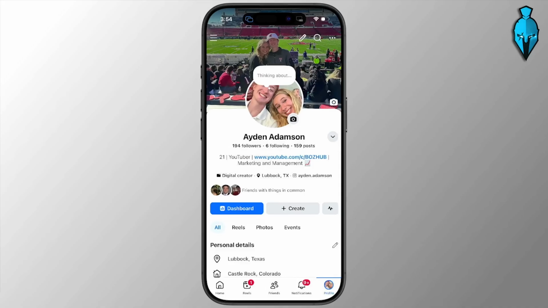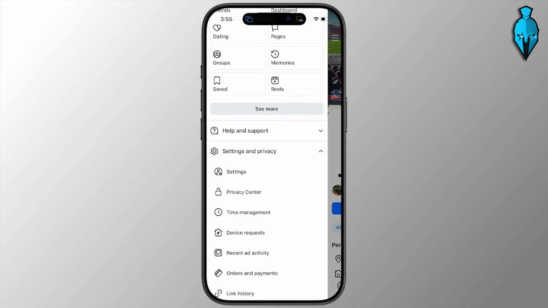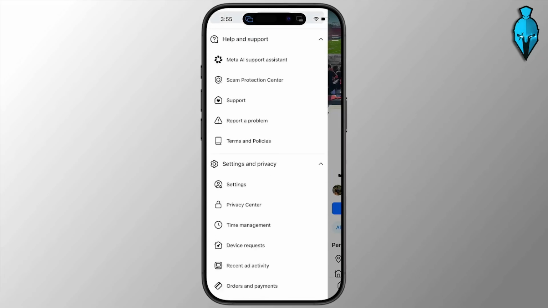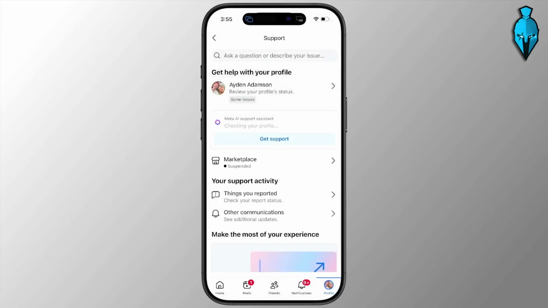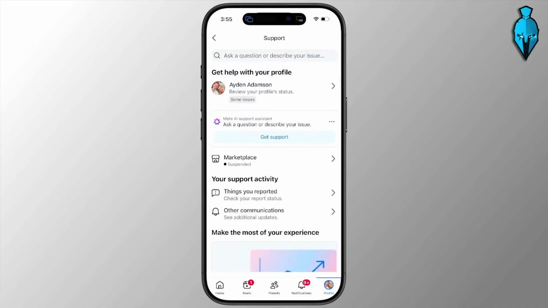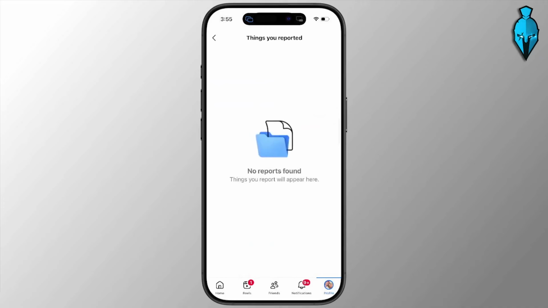Now you can obviously do this on an iPhone, Android, or also on computer, but essentially what you need to do is just get loaded in, tap the menu icon up in the top left, and then from here, just go ahead and scroll down and you need to find the help and support option. Select that, and in this section right here, you simply need to go ahead and select support inbox. You can also go ahead and just select support and it'll take you over to this page. And this is going to be your support inbox right here, including this things you reported section, just like so.